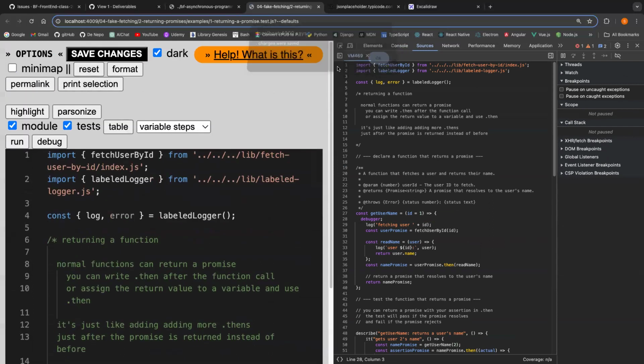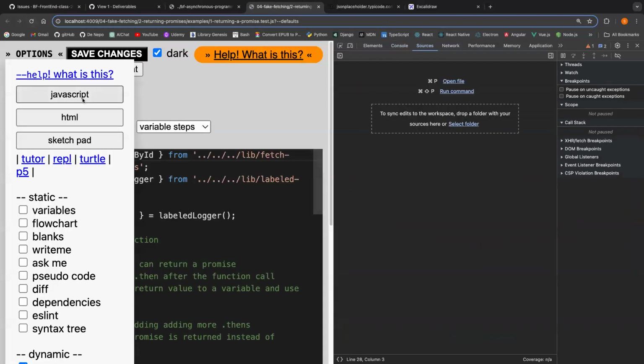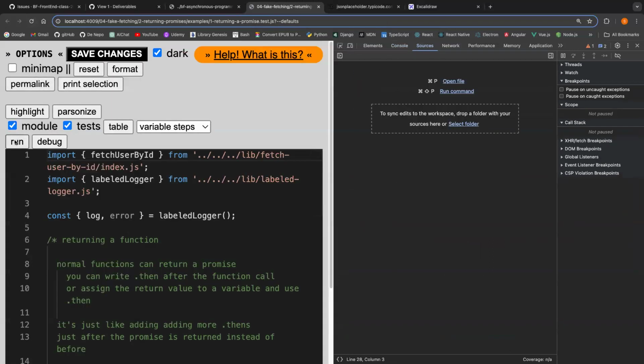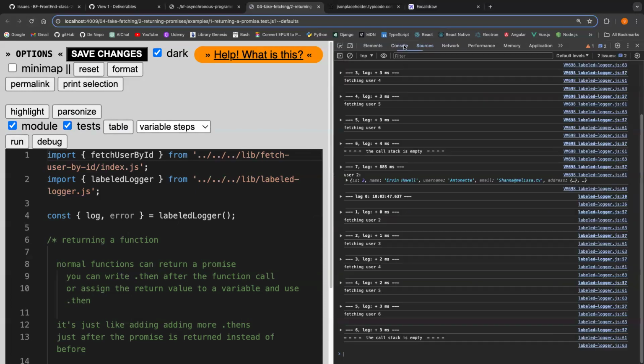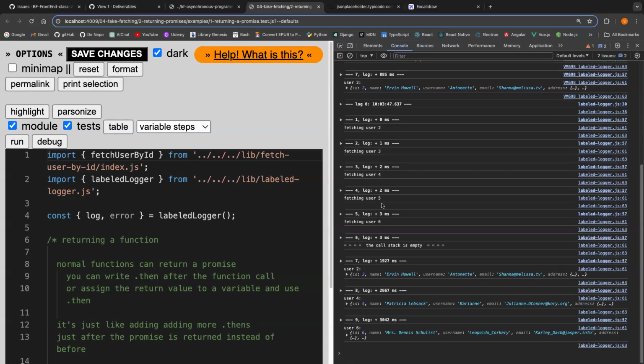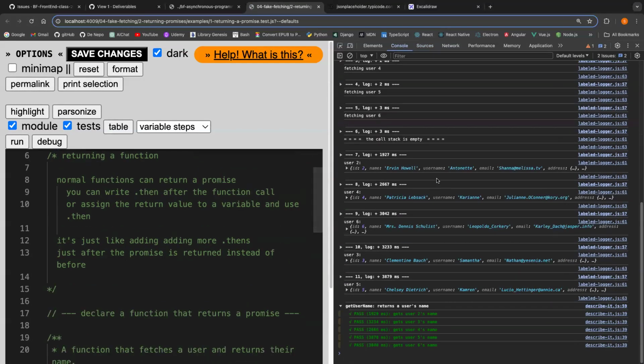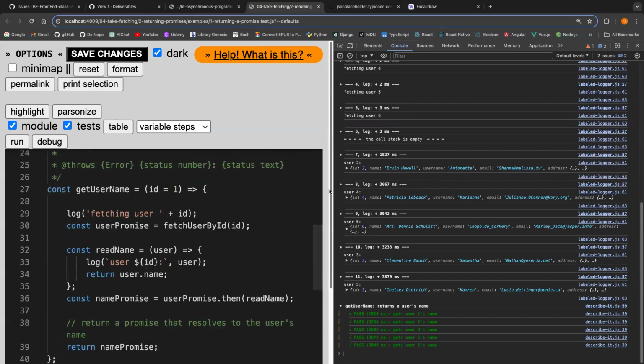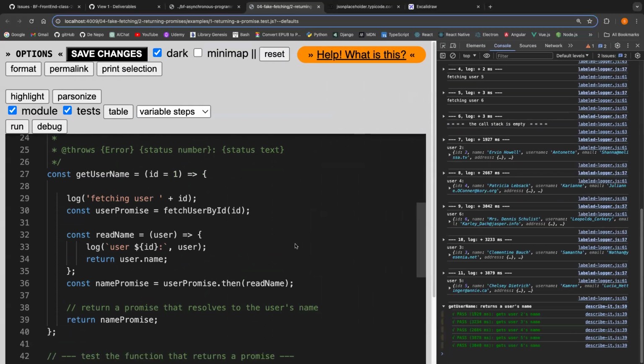Save changes, refresh. Let's run it again. Let's go to the console. And as you can see, it tries to fetch the users, all of them, and I pass all the tests. So simply what they're trying to do, actually now you need to do the same idea. You need to modify the function a little bit in order to pass some tests.